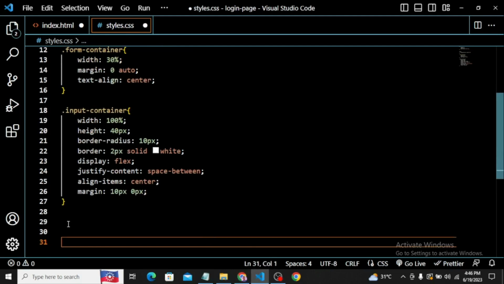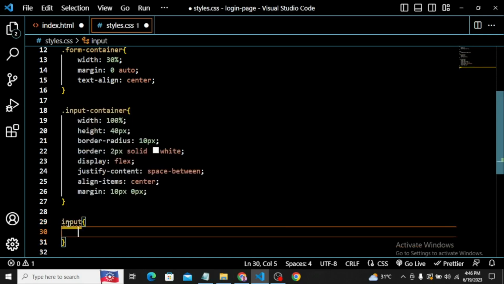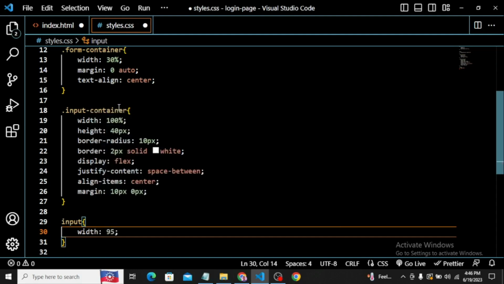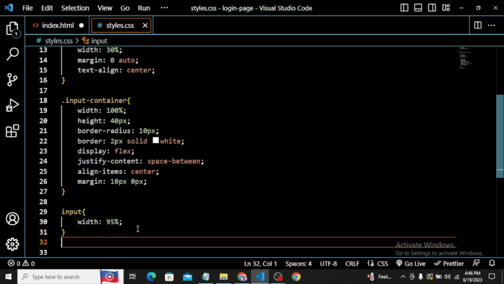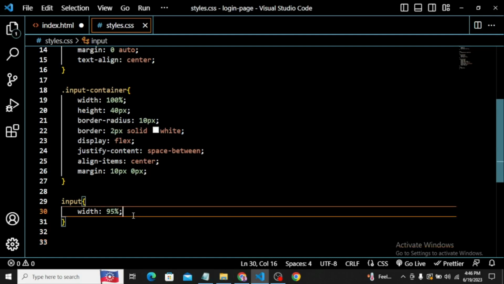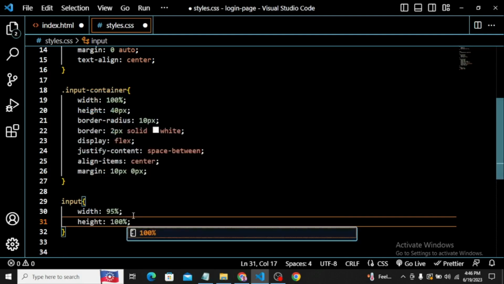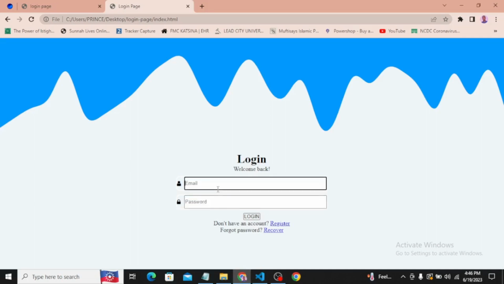So now we have our inputs. We can style all our inputs now. We give it a width of 95%. After giving it a width of 95%, I can just give it a height of 100%. So it's going to cover everything, a height of 100%. So let's see what we are having now, and you can see the thing is looking good.